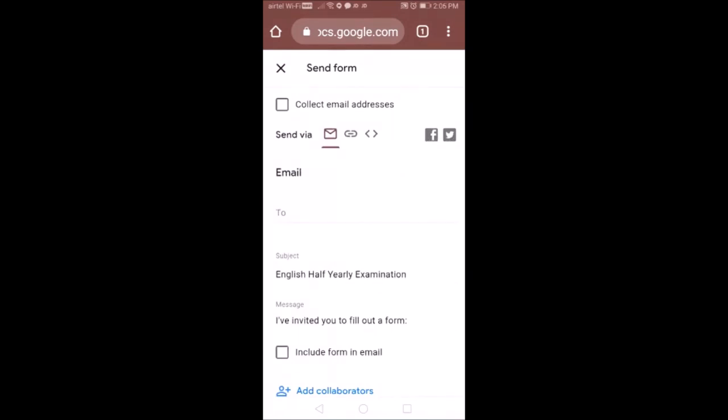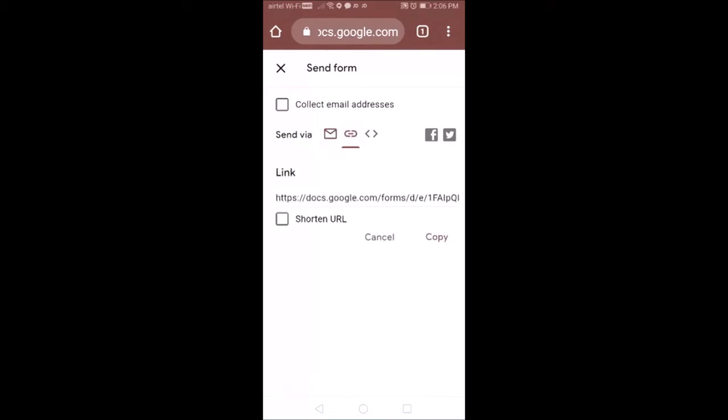Now here, if you want to send through the email, then you have to give the email addresses of the students to whom you want to forward this form. Suppose you want to post it in the WhatsApp group, then you will click on the link option in the middle and then you can select the link copy either through Facebook or Twitter or any other social media. If you want to shorten the URL, then you can select this option. The link will be shortened and now you can click on this copy and then you can post this link in the WhatsApp group to communicate to the students.